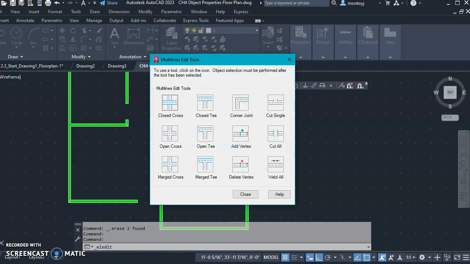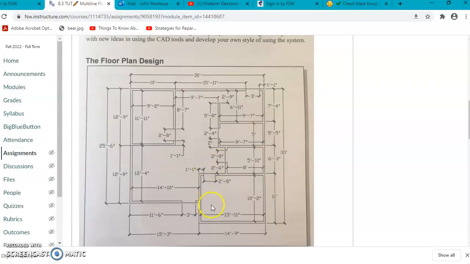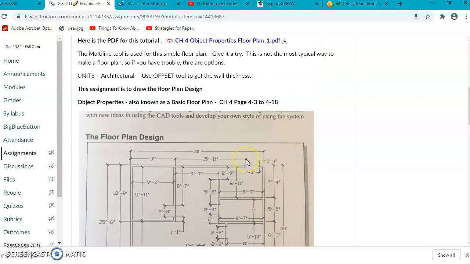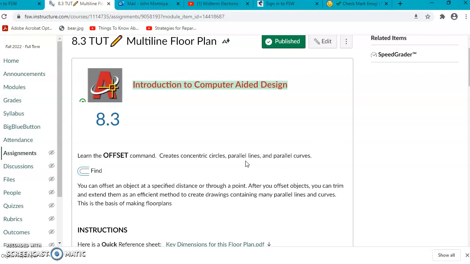Alright, so I have left you with some interior walls. You may use this first part as a template to come up with and create this wall: 9'7", 5'8", 2 foot opening, and try to use the multi-line tools to make these smooth joints. So with that, I'll close with this particular portion of 8.3.